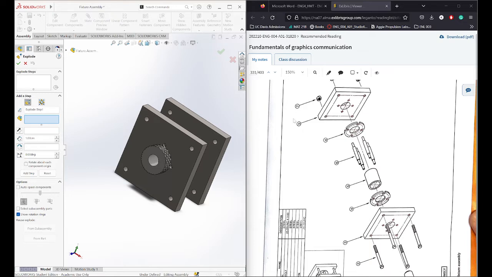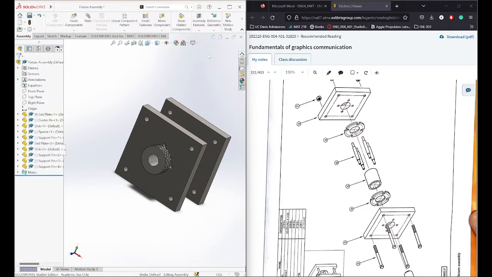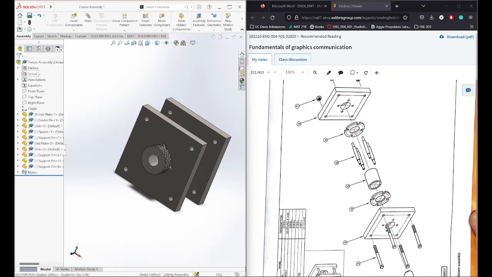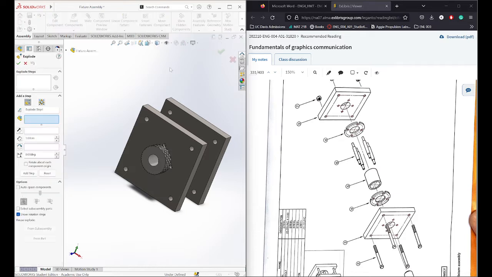So now what we're gonna do is just worry about doing the exploded view, and then we're going to do the drawing. To get to the exploded view again, you can either go to the configuration, right click on one of the configurations and go to new exploded view, or on the assembly tab you can go to the end of the functions and go to exploded view over here. And here's the exploded view.